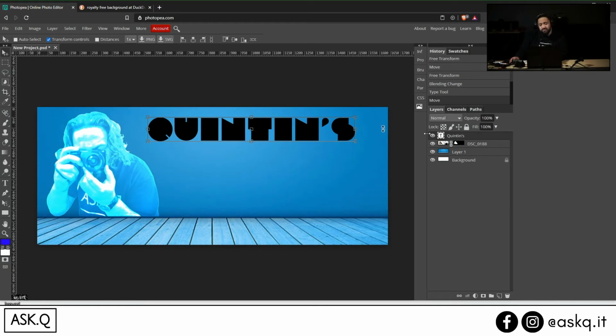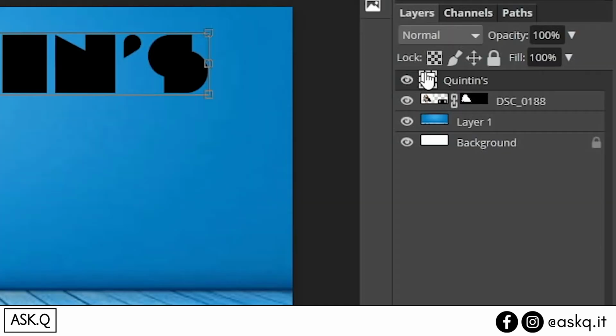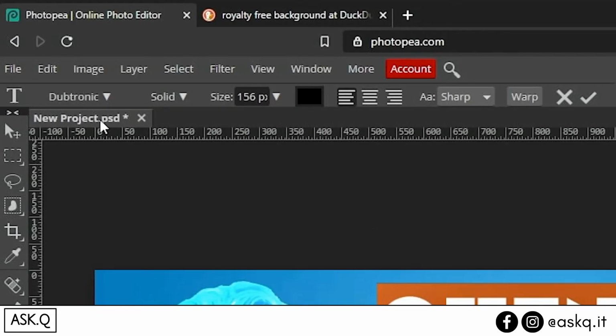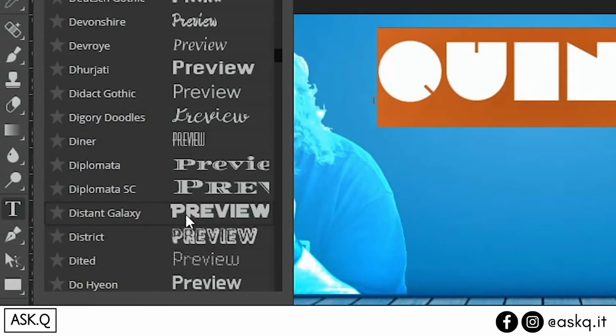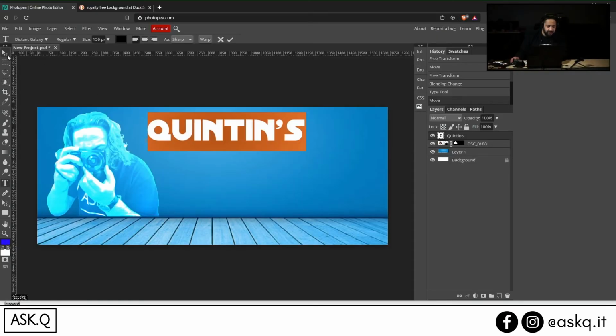Yeah, so I don't really like this text, so to edit it, I'll just double click on this T icon and then change the font in the top left corner again. Let's go Distant Galaxy. I like this.